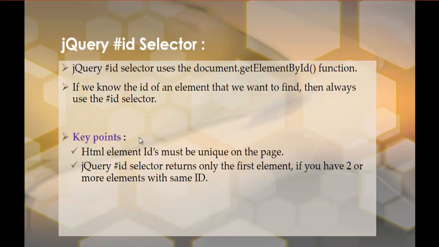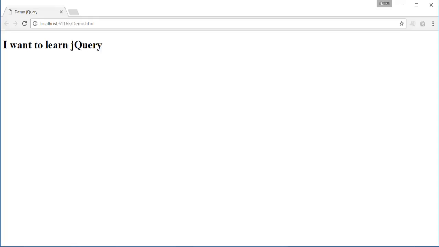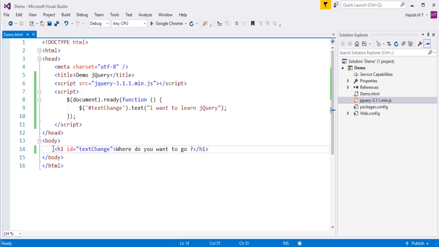So here also in jQuery, the IDs whatever we use should be unique. If you have two or more elements with the same ID, the jQuery ID selector returns only the first one. So what I'll do right now is let me go back to my Visual Studio.